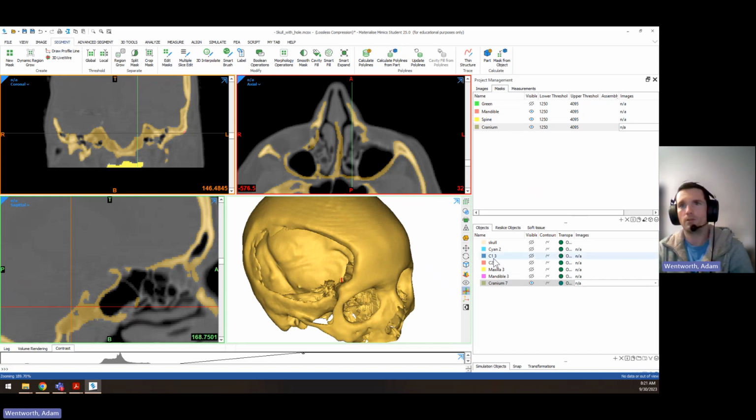So that's your intro to Mimics, basic segmentation of new mask, threshold, edit mask to take away big chunks, split mask to separate large pieces of anatomy, basically where bones are separated. We did smart fill to use either auto filling or marking holes to fill big pieces of bone, or small holes in the bones. And then finally a fine editing tool, multi-slice edit, where we can fill in thin bones that weren't segmented.